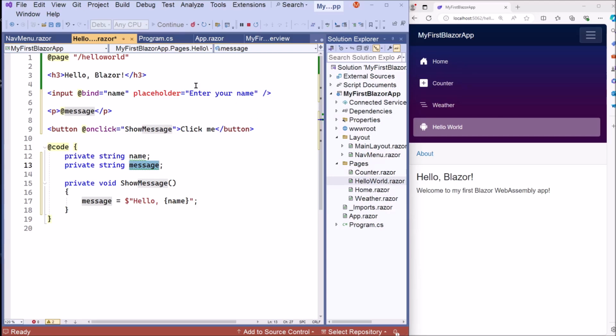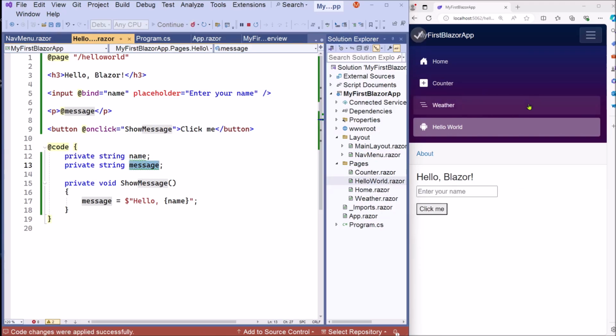Okay, now we have completed our simple component, namely simple page. Inside this page, we have one input, then we have a message display, then we have a button click. When we click this button, a message will be displayed in the UI. Let's see that. First, let's just save this. Okay, it will be shown here.